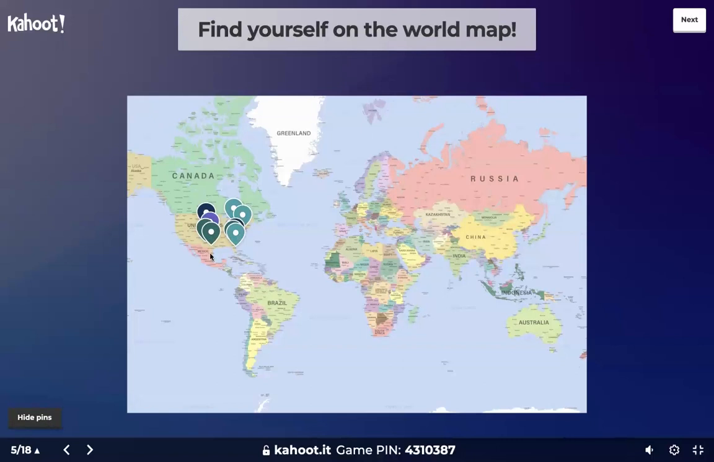Okay, so interestingly, the majority of our participants are in the US, which makes a lot of sense. I see a couple of people close to where I am in Texas. But that was a drop pin question type for you. This can be used not just as an icebreaker, as I use it right now. You could also use this to have other discussions.